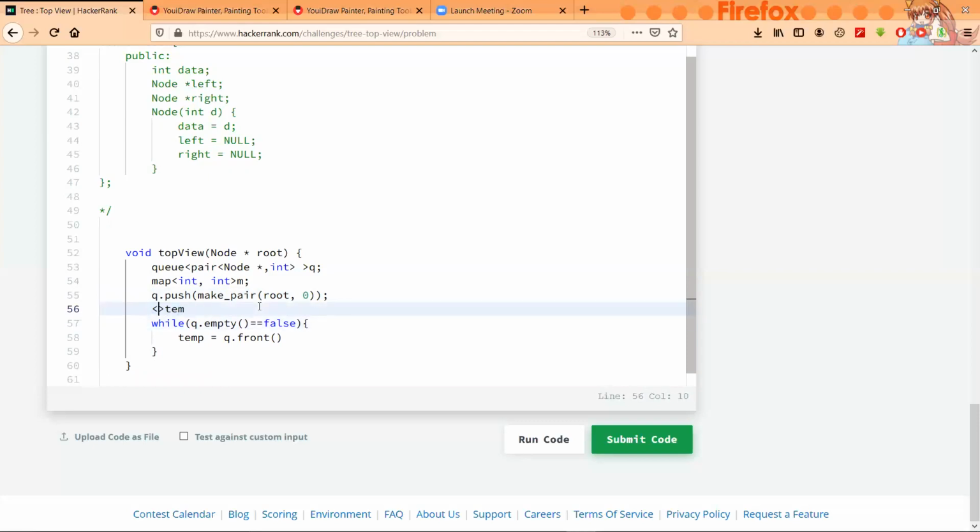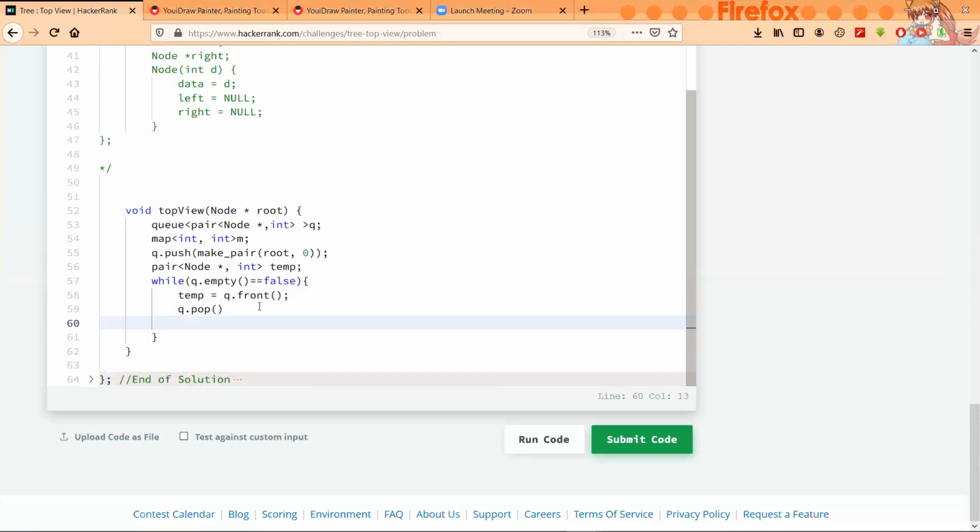So I'll define a temp over here. It will be of a pair type. So let me define pair of Node star and int. So it will be temp. So temp equals q dot front, and I'll simply pop this node actually. So q dot pop, it will be popped from the front of q.